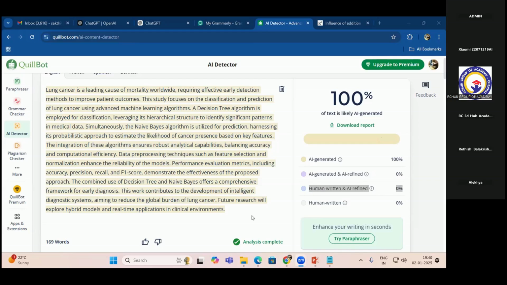Very important. Suppose I want to identify the problem, right? Which problem I have to take.